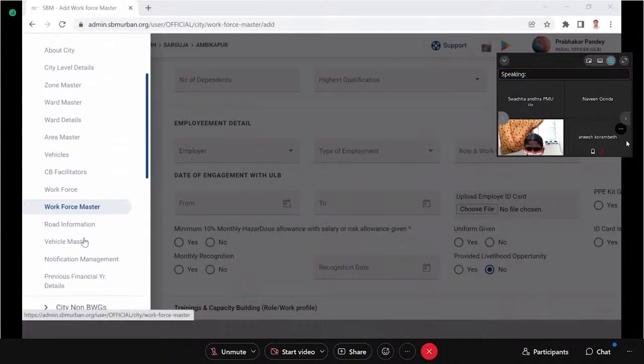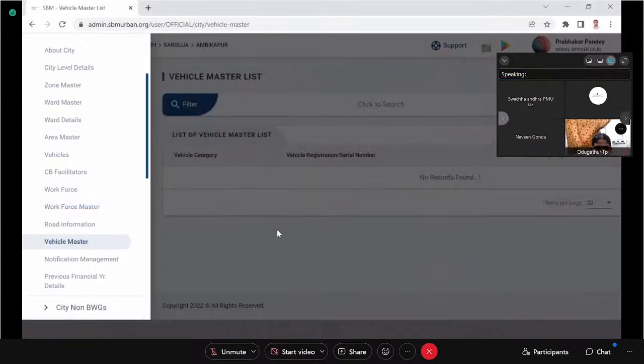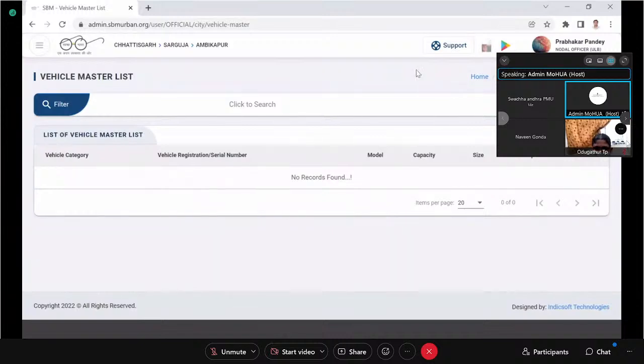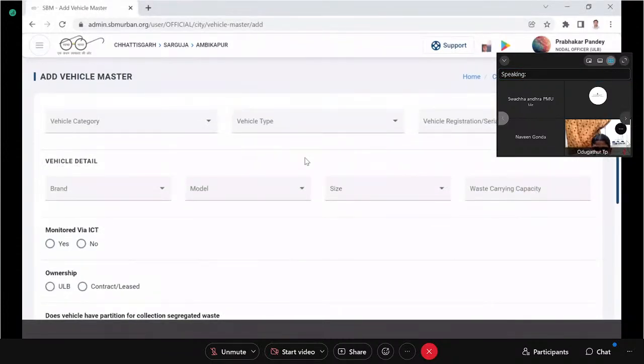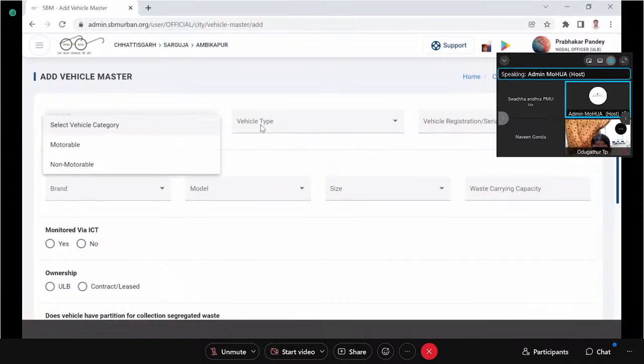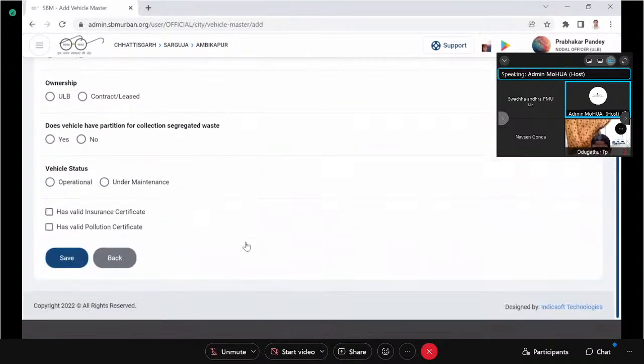Second, you have to fill the vehicle detail in vehicle master. So this form is also new. Here you have to fill all of the detail of your vehicles, like category of vehicle, vehicle number, vehicle type, and their brand, model number, size, waste carrying capacity, and monitoring detail also.